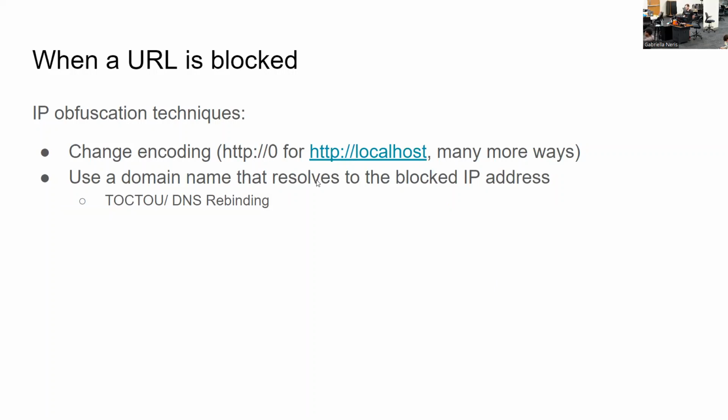Then you could also use a domain name that points to the blocked IP address. A subset of this is something called DNS rebinding, which gets kind of confusing. It's basically where the server checks that the domain name resolves to an allowed IP address, and then sends a request shortly after to that, and gives you the response of that request.